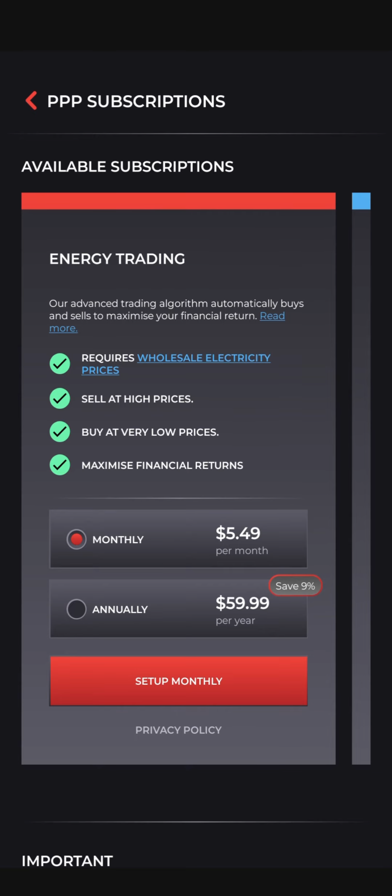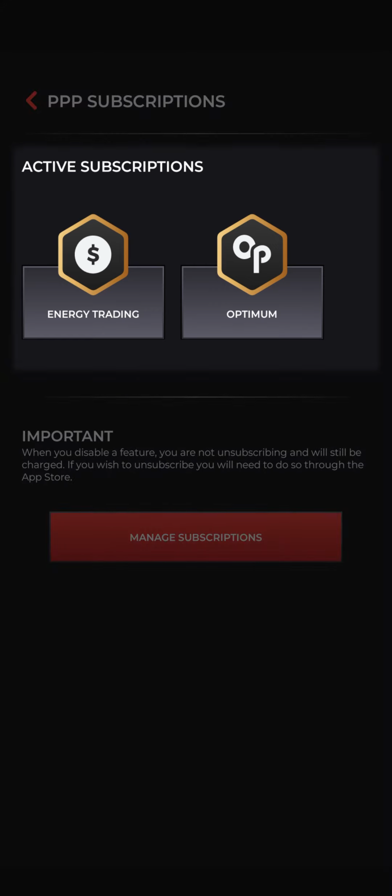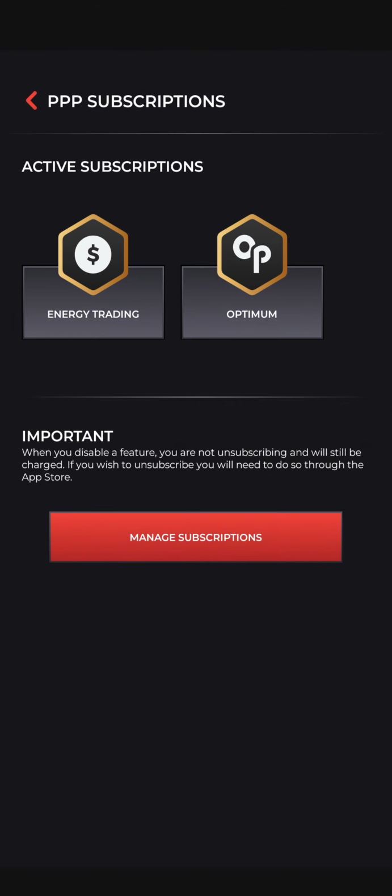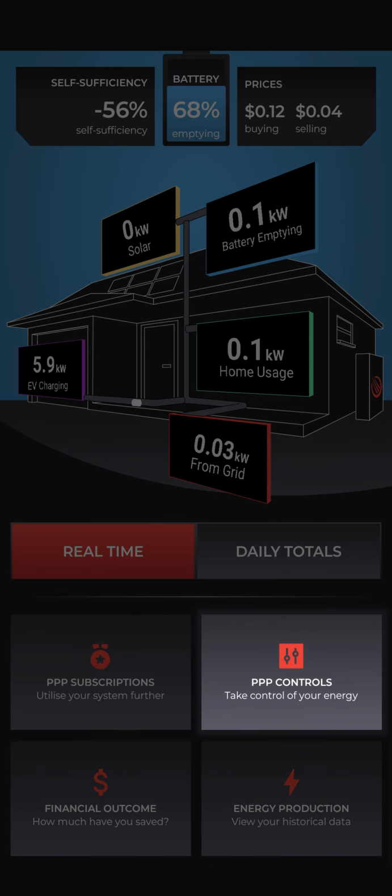Once a subscription has been purchased, it will appear above in a section called Active Subscriptions. This is simply to track what is currently active for your system. But subscription controls and information can be found in the PPP controls section of the app, which we will explore later.